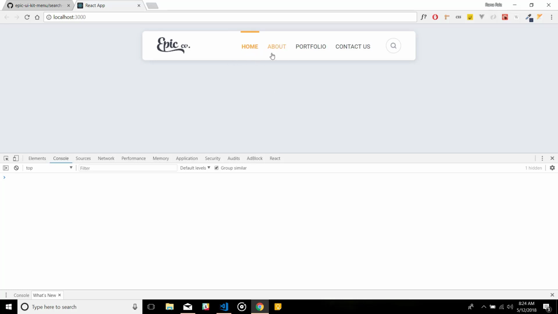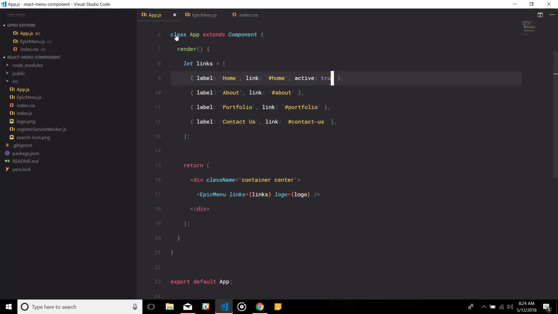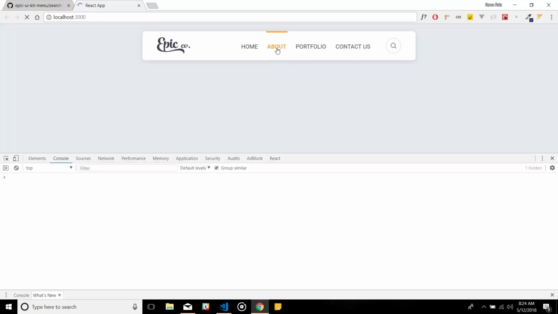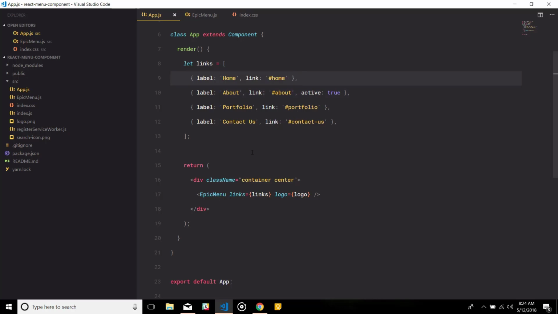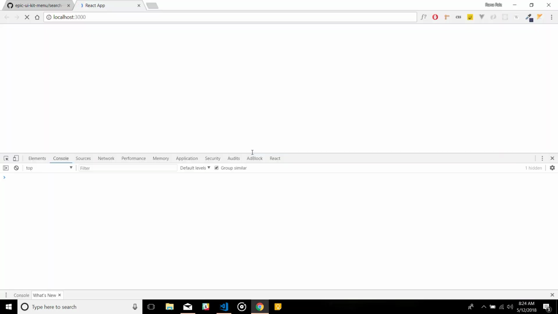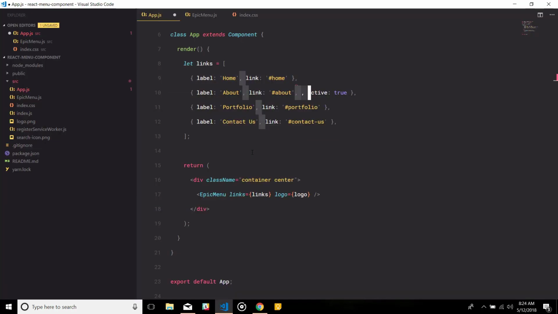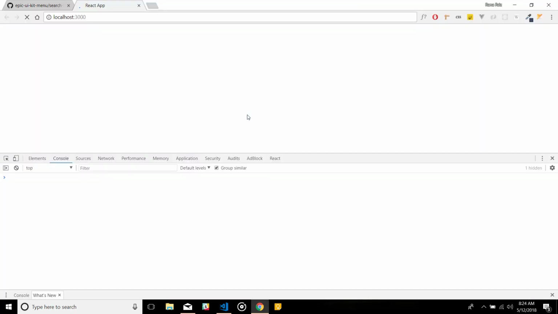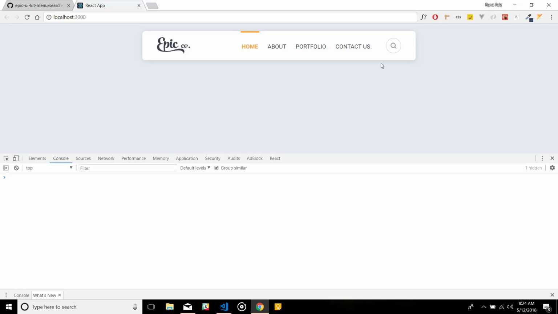So let's say you want about to be active instead of home, so you go to the app page, and instead of saying active true here, let's just put active true here, and that will set the about page to active. And if we're generating this from somewhere else dynamically, we could have this false, or that will also work. Anyways, let's just go back to what it was, save this. Alright, so pretty much everything is done.